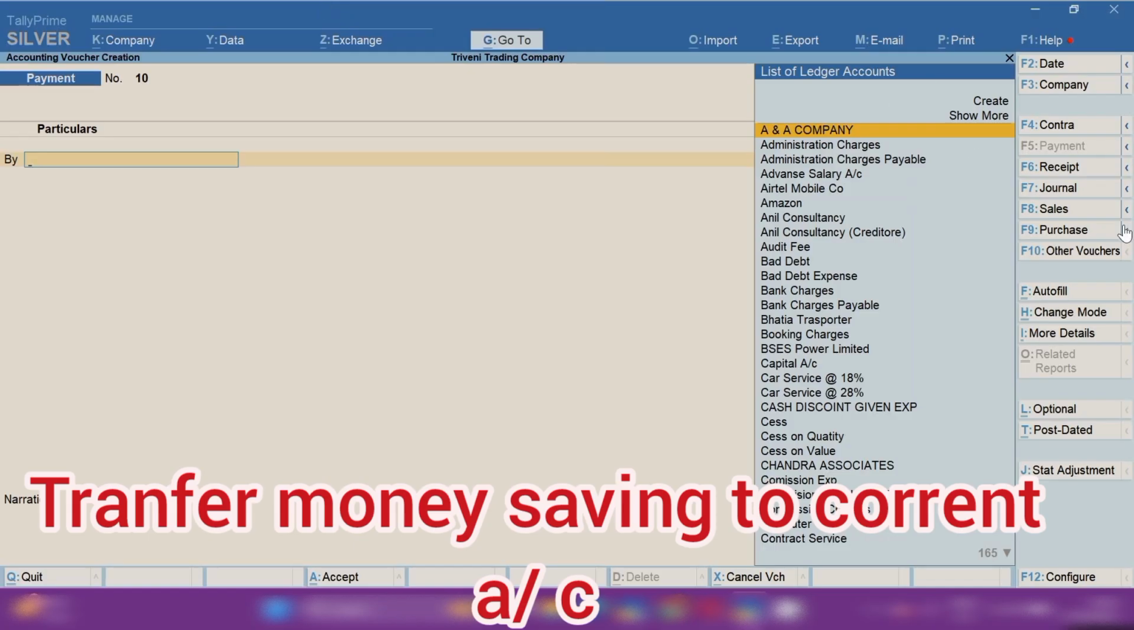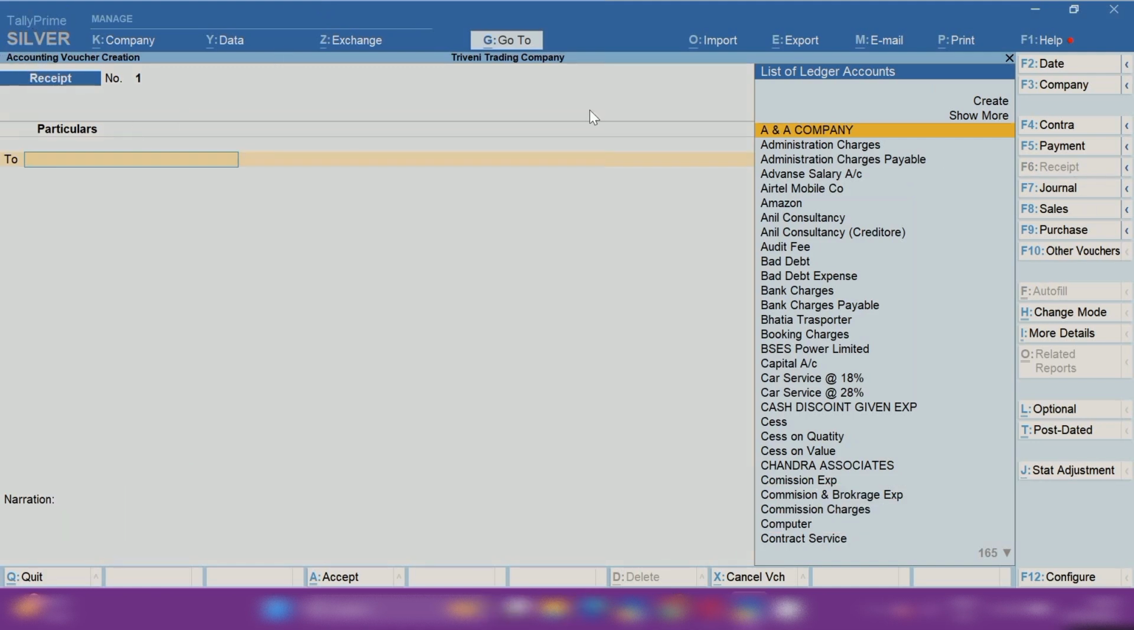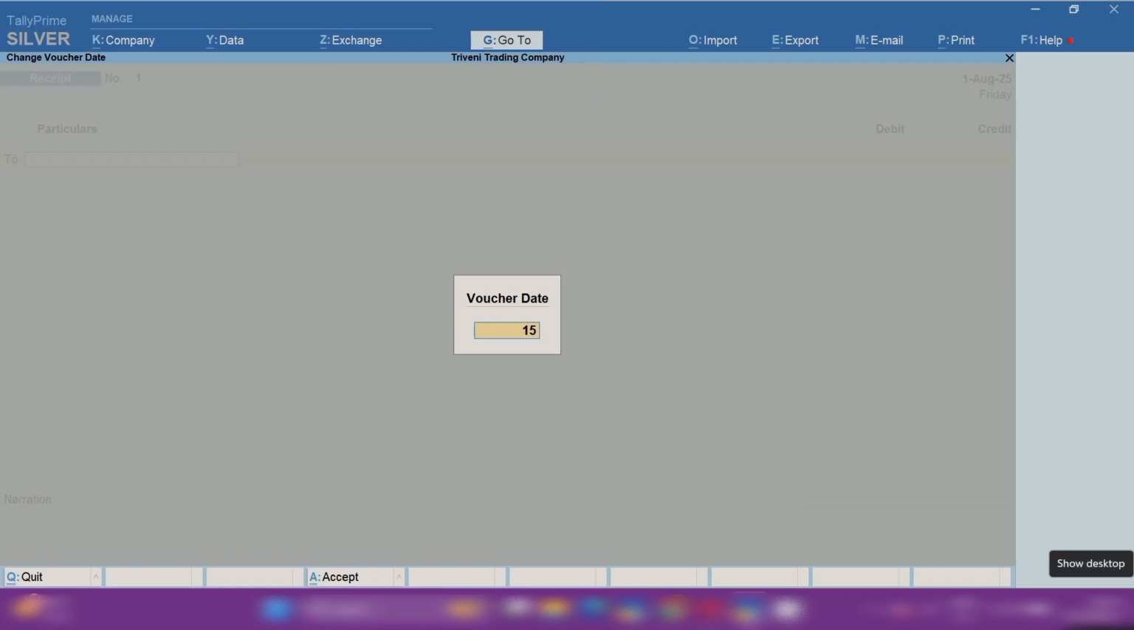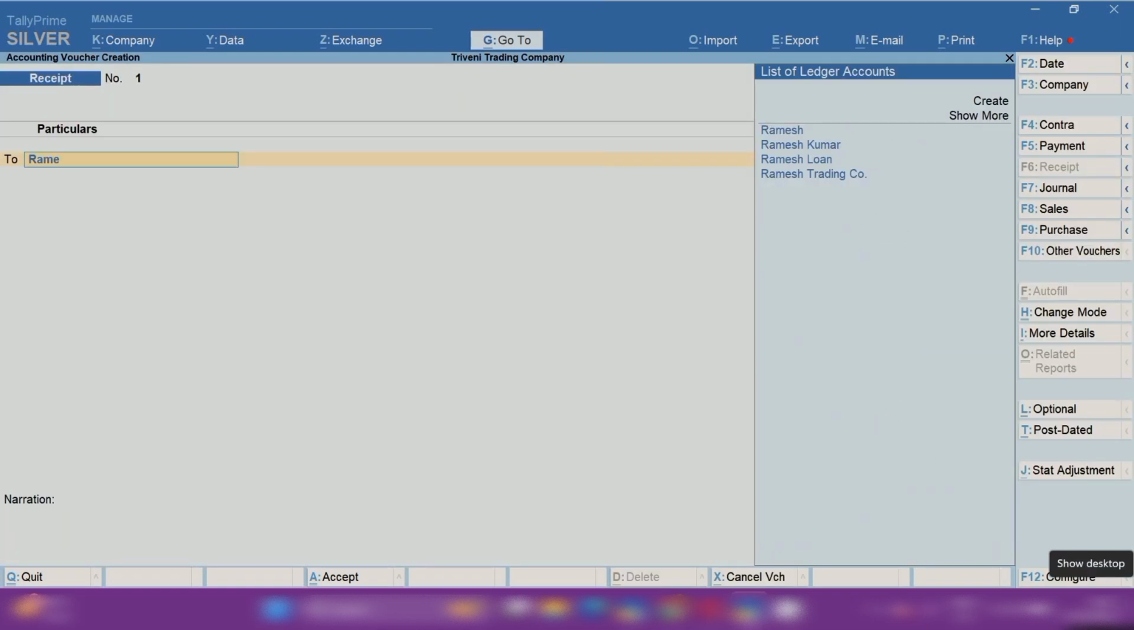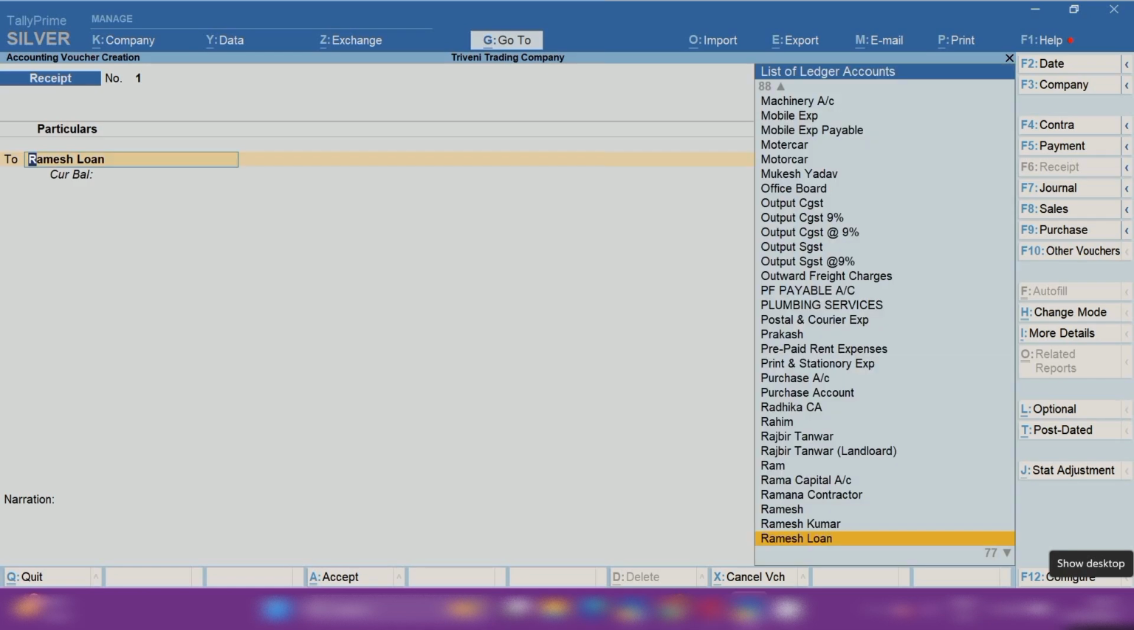First we will record the receipt entry, which we are going to receive from personal account to current account. For recording this entry from Gateway of Tally, we will press B, and from the right hand side we will select receipt voucher, and by pressing F2 you can change the date on which you are going to receive money from personal account to current account.